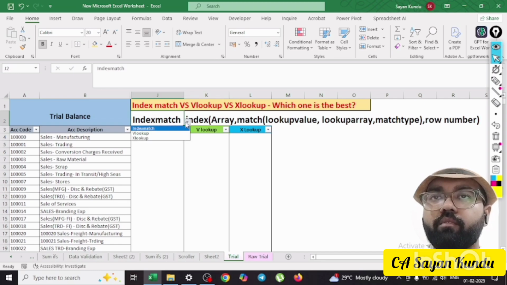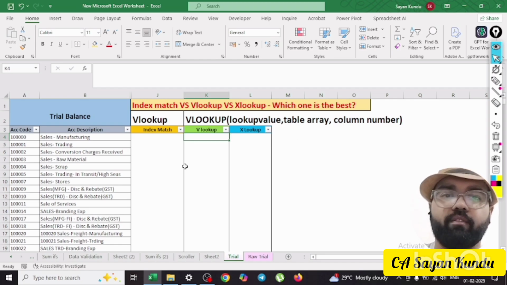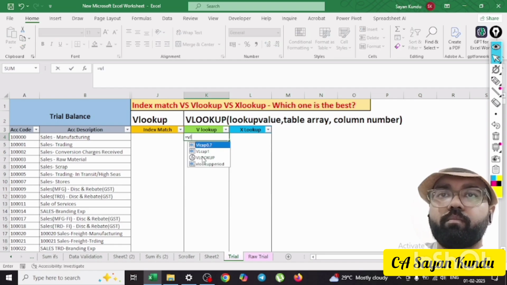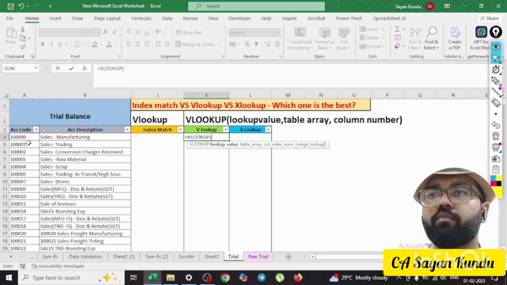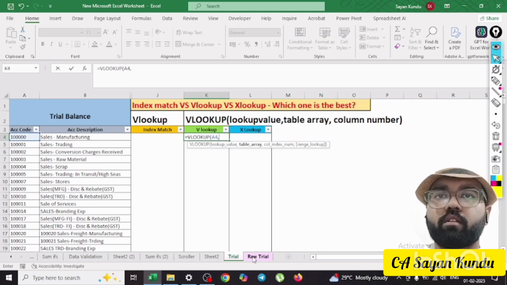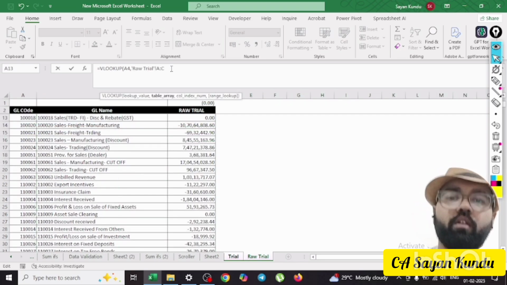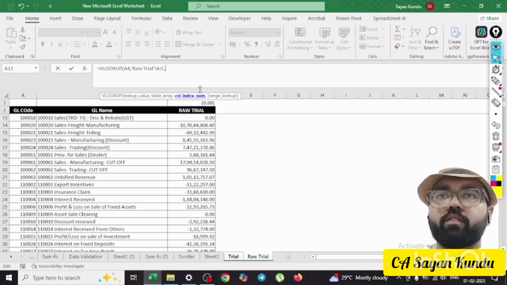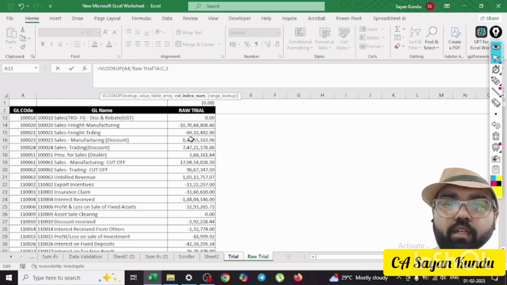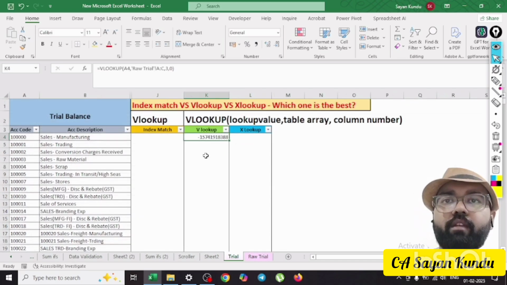I'll put the VLOOKUP formula here. The VLOOKUP formula states the lookup value, the table array, and the column number. So let's just dive into the formula. It's VLOOKUP. The lookup value would be this one, the account code, right? Now let's go to the table. I'll select the whole table for now, and for the column index we'll use this one. So column 1, 2, 3. It will be 3, comma 0. So I'll get this value, right?